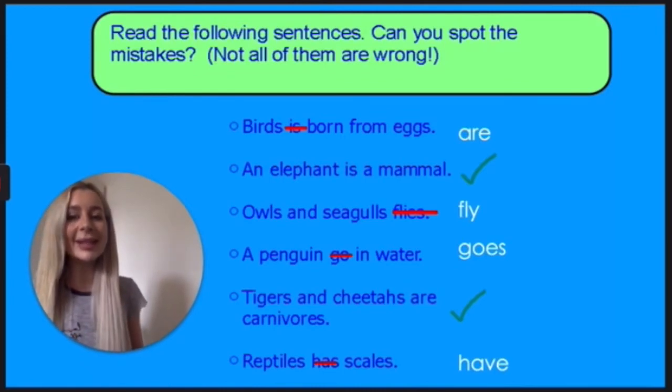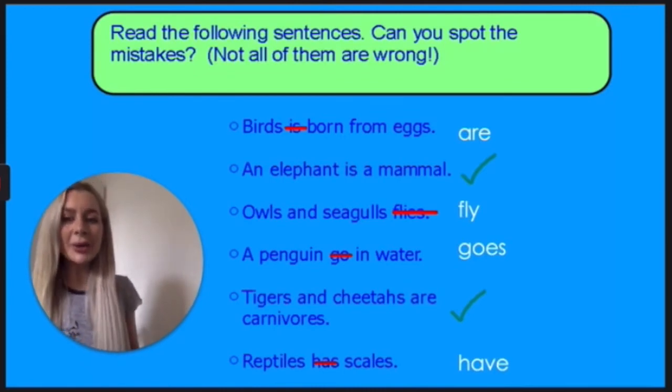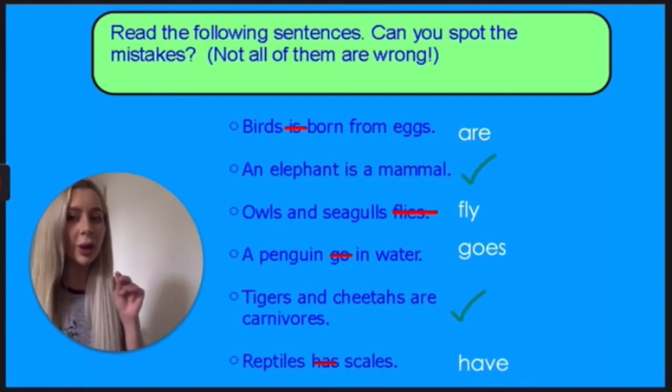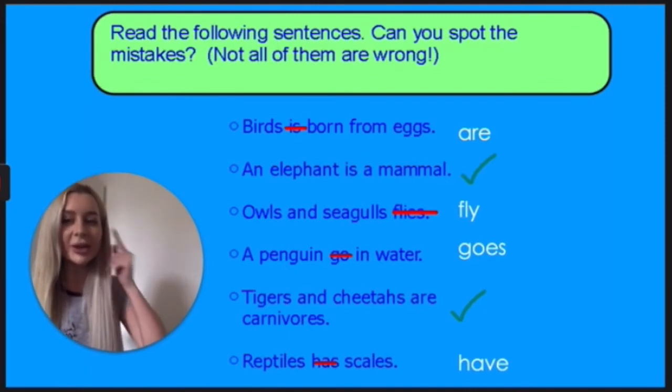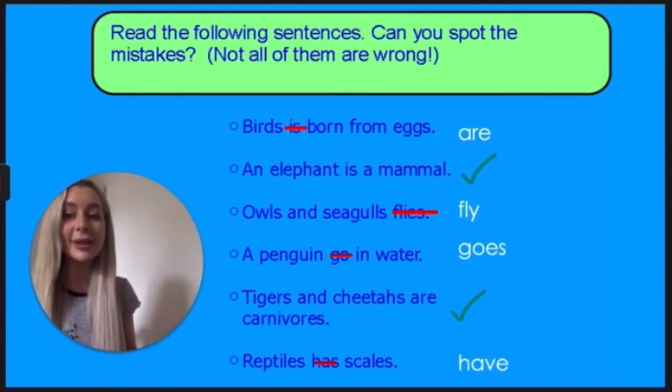Owls and seagulls flies. Owls and seagulls flies doesn't sound quite right. Did you notice that when you read it as well? So it should be owls and seagulls fly.